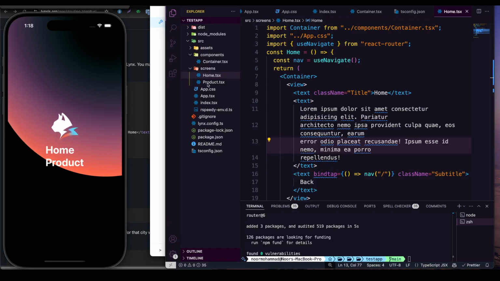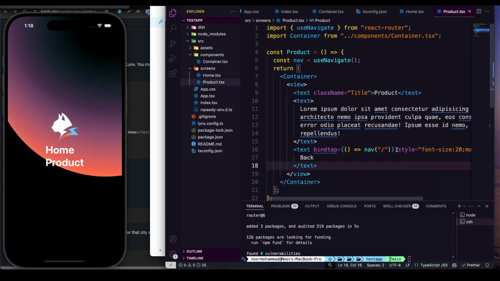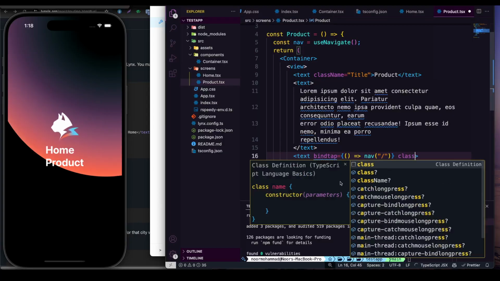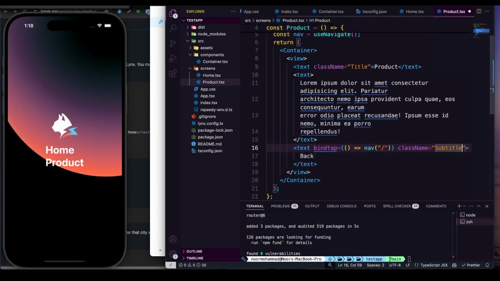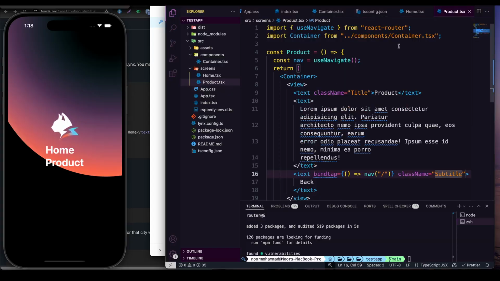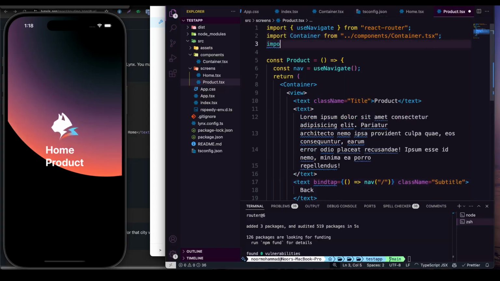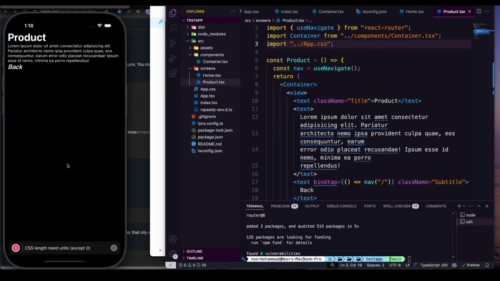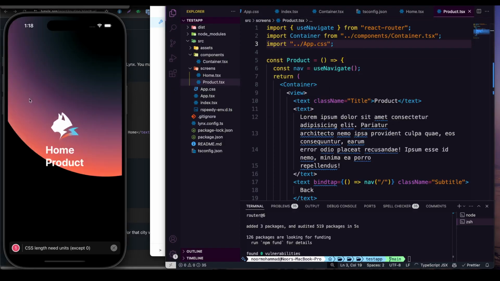Okay, so now also in the product, instead of this one, we can just simply use the setup which we did before. So let's go here, put a class name and subtitle, and also at the top we need to import our file. Import app.css. Okay, now here as you see the combination, we just made our routing setup, right?